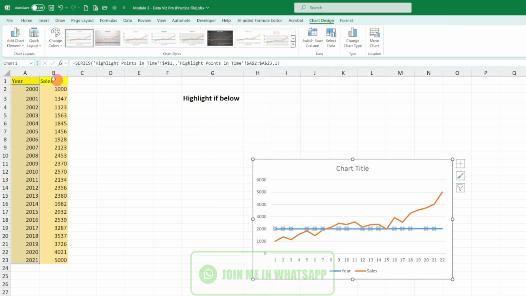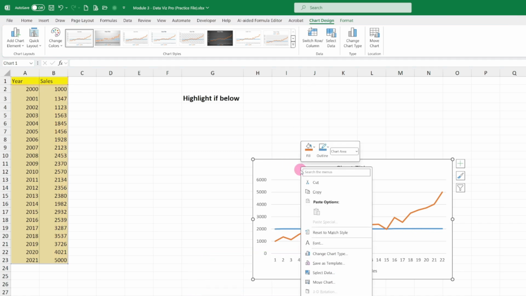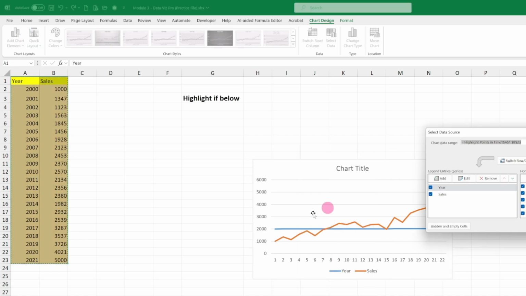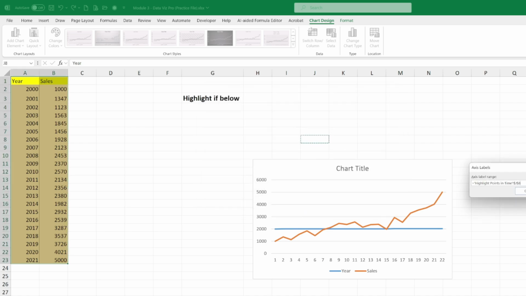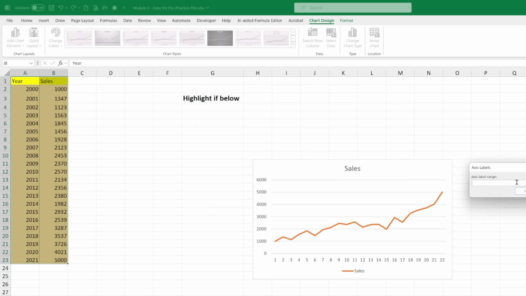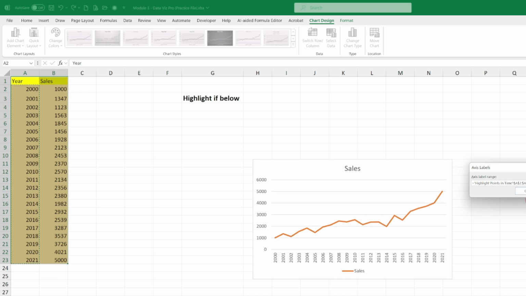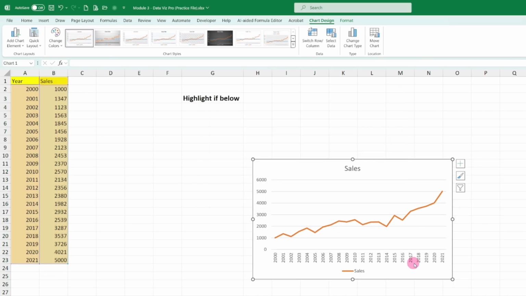Now Excel has not recognized this as a year, so we have to change this one. We'll add chart data, and then we will change this year, edit it. Oh no, first we have to delete this year and then edit this one to year. Now it will be treated as an axis. Okay, it is treated as the x-axis.